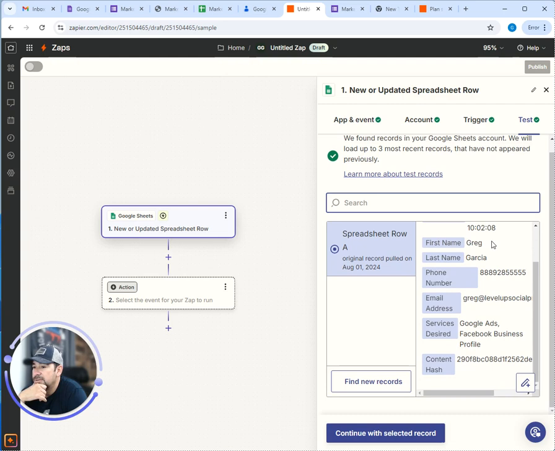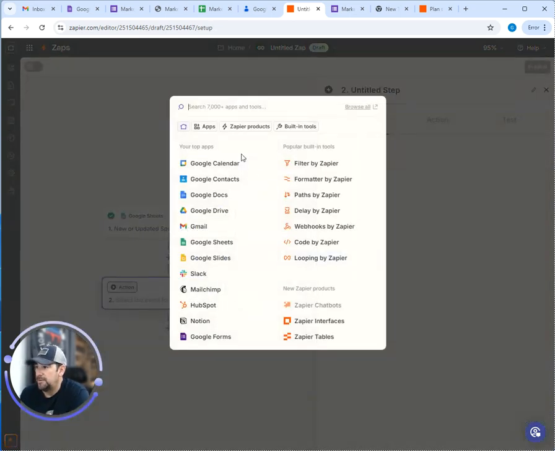Continue with selected record. So the record that it is using for the test is the one I want to continue with. Right? Doesn't mean it's going to keep using that same record. It's just one to test the initial Zap.